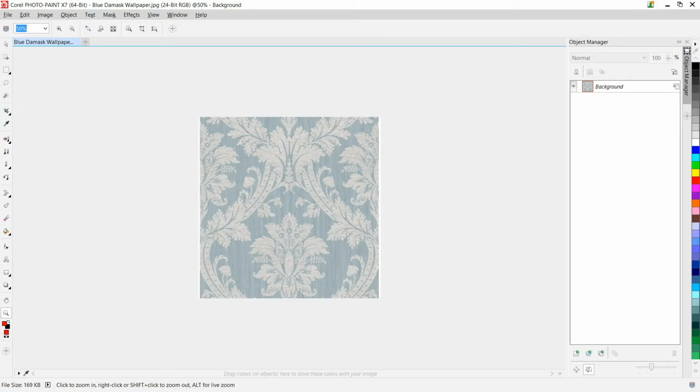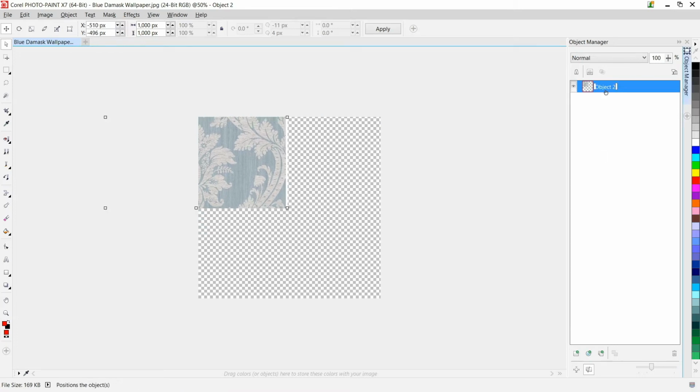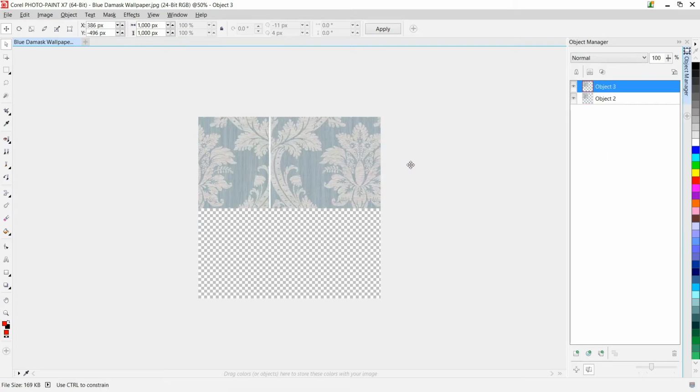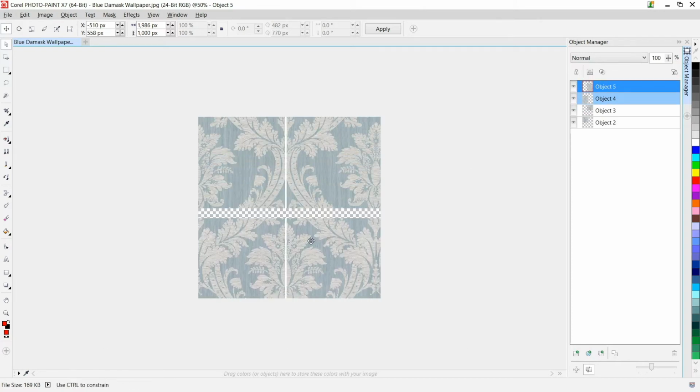Make an object of the image, separating it from the background. Move the image to 1/4 of the space. It doesn't need to be exact. Make a duplicate of the image and move it to the right. Line it up with the original. Duplicate these two sections and bring them down in line with the top section.